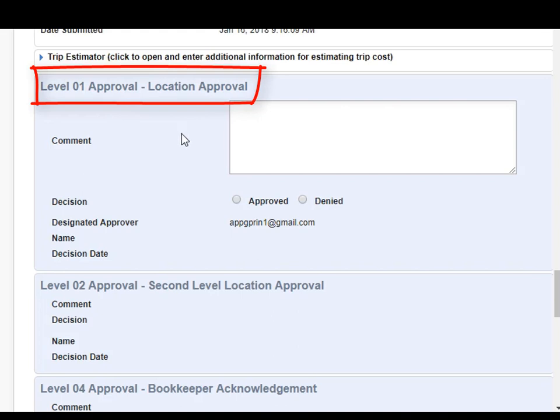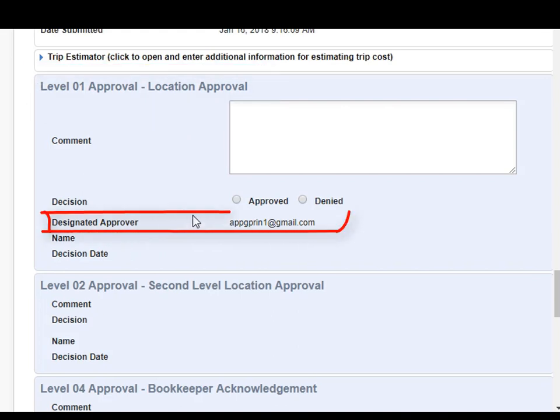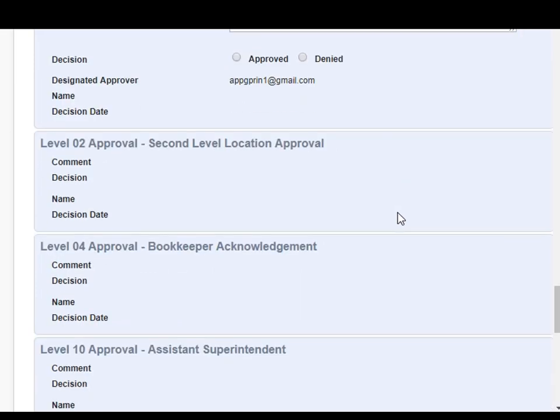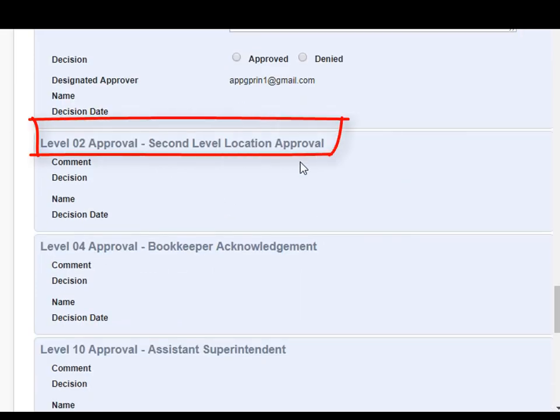Once this trip request was submitted, this first approver, and you can see an email address, is going to be notified by email that they have a trip request to approve. They're going to be able to come in and review this particular request and decide whether or not to approve or deny it. If they approve it, then the system automatically generates an email to the next level of approval. So in this example, there is a second location approval.